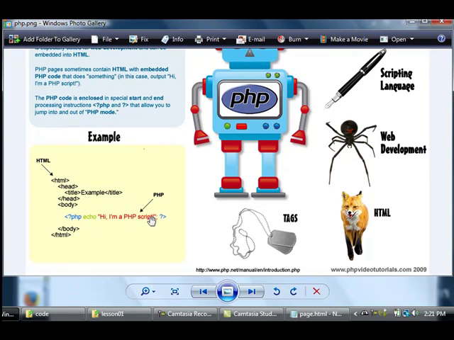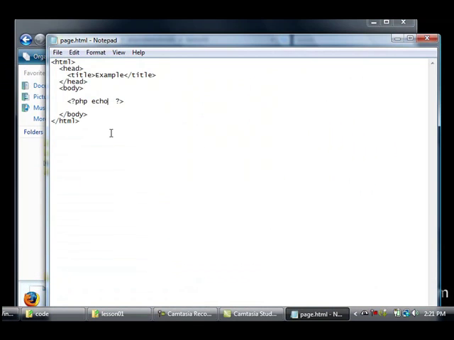There's a string, some words inside two double quotes, with a semicolon on the end there. So let's do that. It says, hi, I'm a PHP script. Double quotes, put a semicolon on the end there, come back inside there and say, hi, I'm a PHP script! And we just hit save.